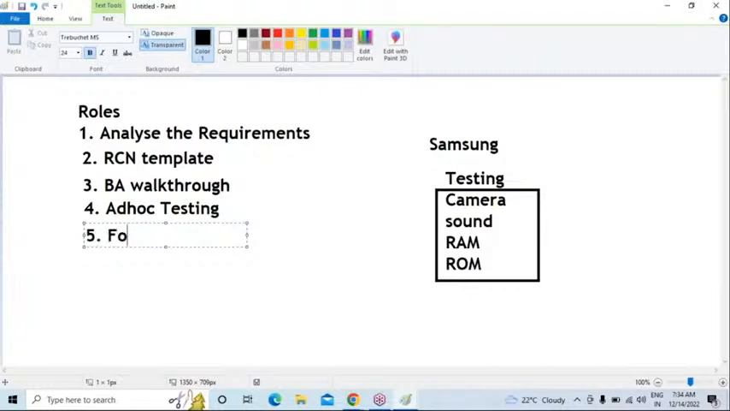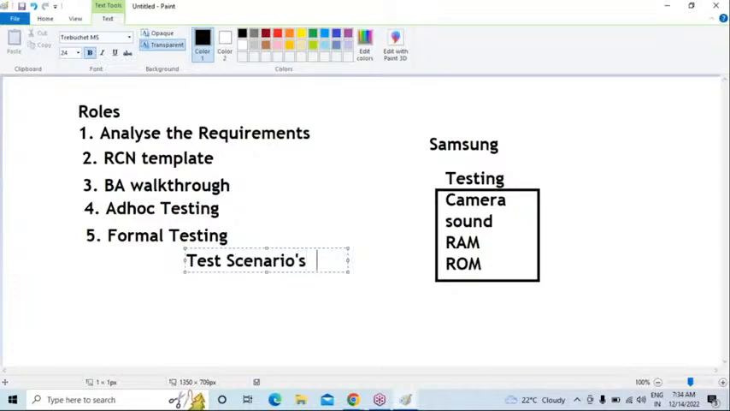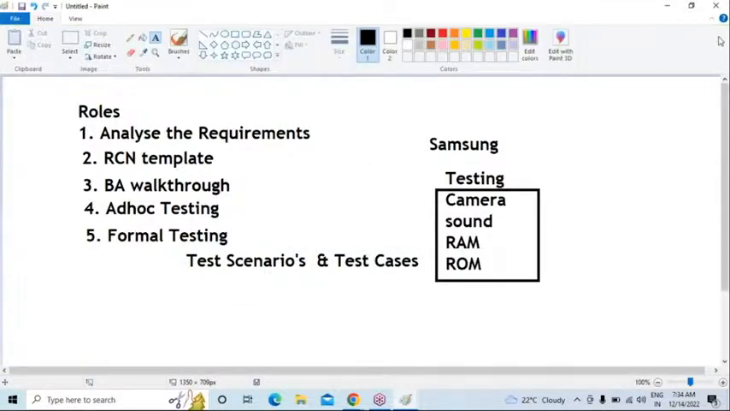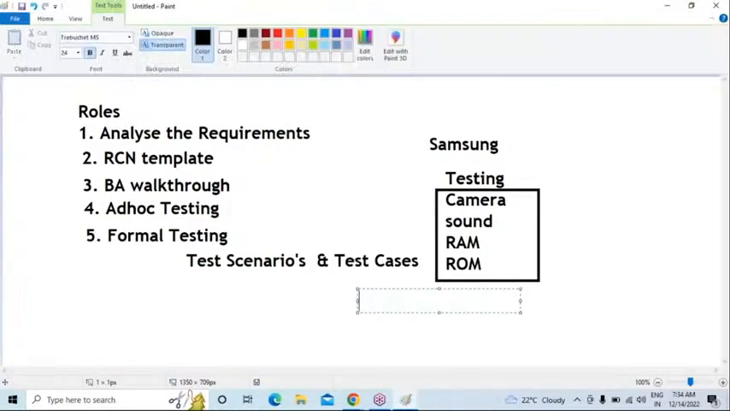So what is meant by formal testing? By following some proper procedures and documentation, we call it test scenarios and test cases. So here we have to follow some documentation and then we will test the functionality. What are the documentation we're going to be following?